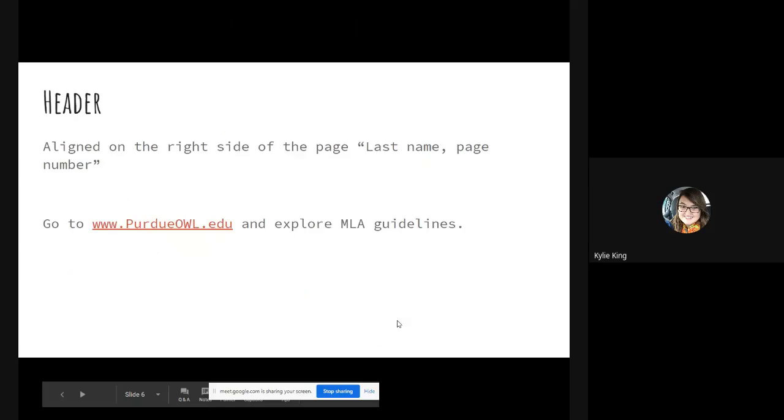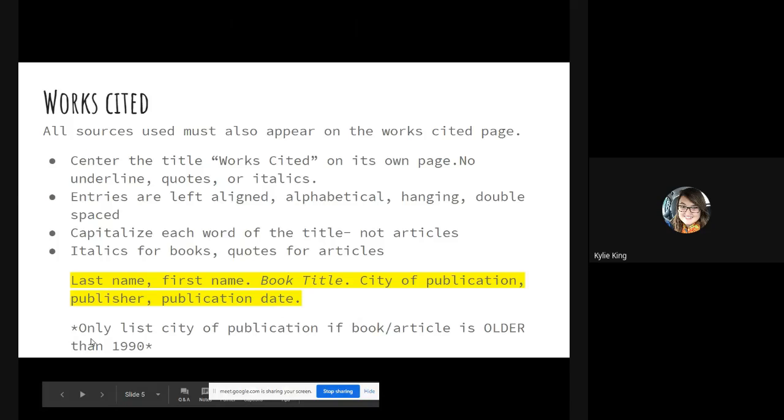And you only list the city of publication for a book or an article that's older than 1990. I forgot that. So we could have left the city of publication out and just said Quirk Books 2011. Been done.